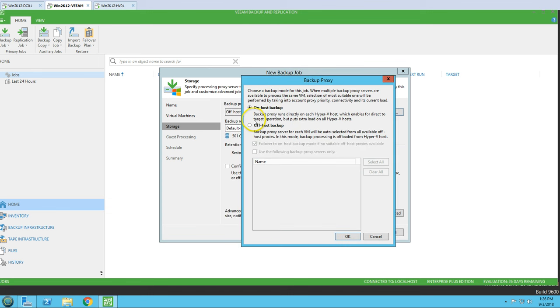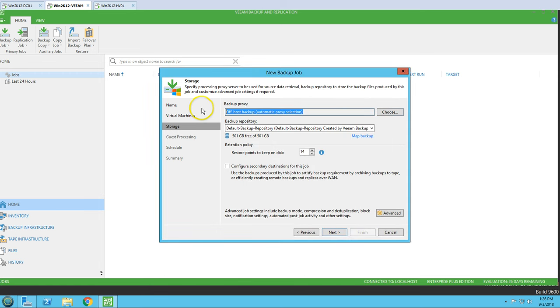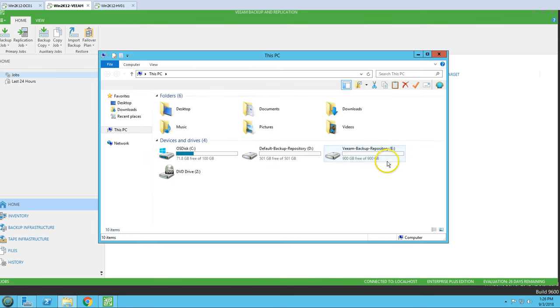So on host backup, you can see something related to running directory backup on each Hyper-V host, which is going to enable extra load on the Hyper-V host. So for now I'm going to use the off host backup, which is for failover or non-host backup mode and not suitable for off available. So I'm going to leave the default, which is off host backup. So it's going to keep the backup in any backup repository.